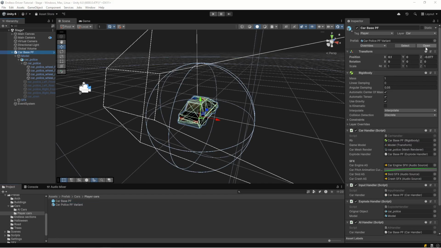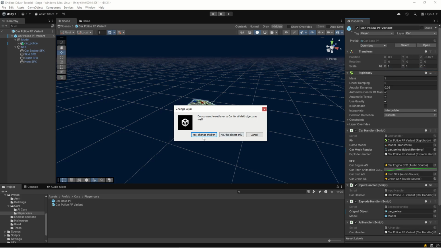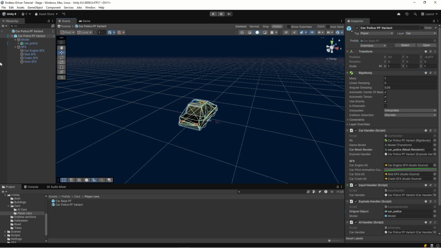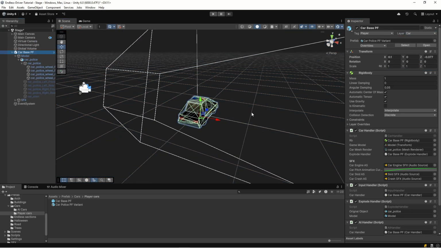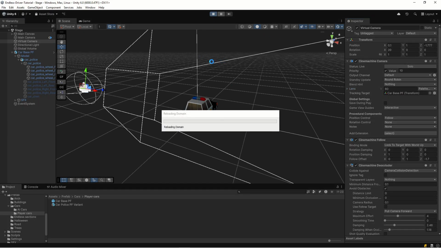And when I think about it, I forgot to change the layers. So let's just take our car here, change our layers to car, change children and save. So then it should be correct setup. So let's take it for a spin, and our virtual camera should be following this object instead. So we have our car base here, but it should be following this one instead. Okay, so let's hit play and see how it runs.